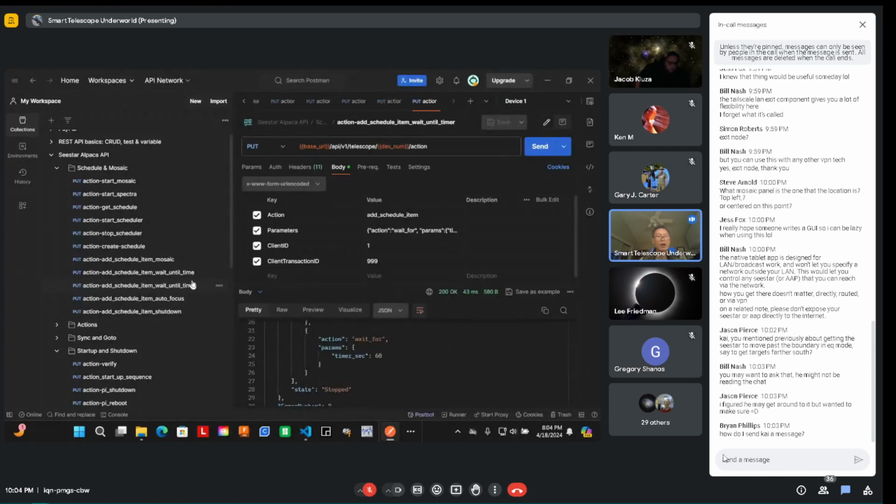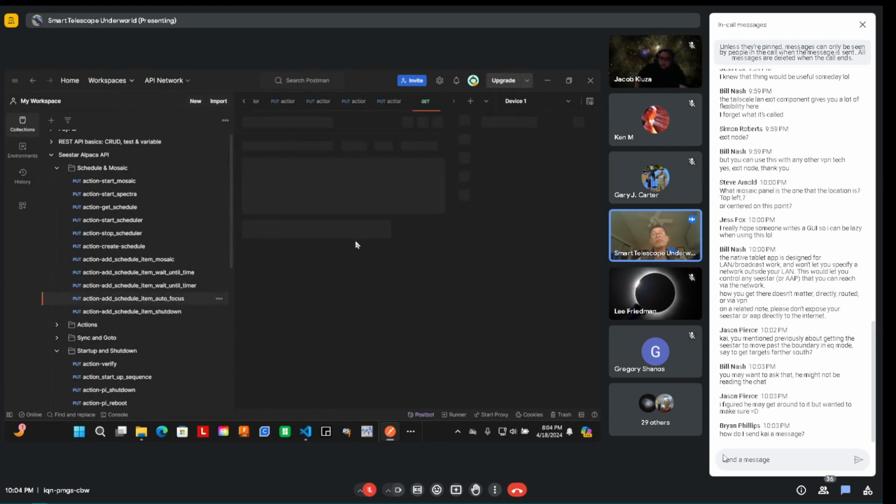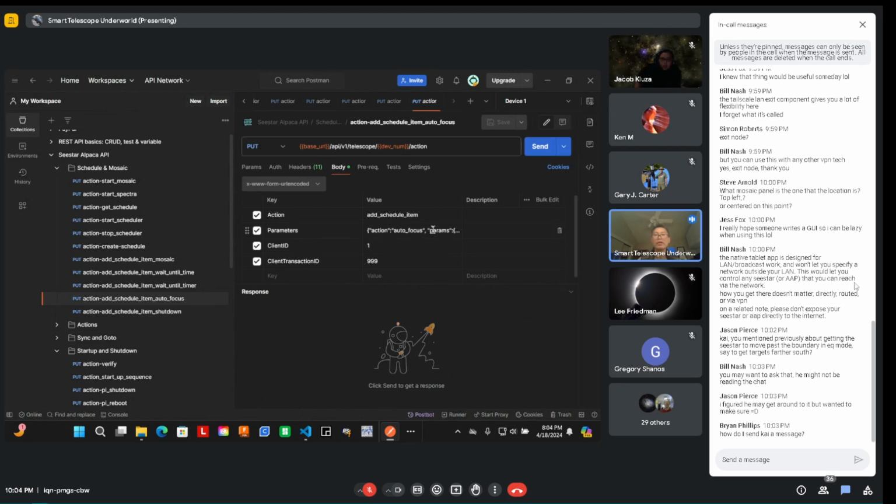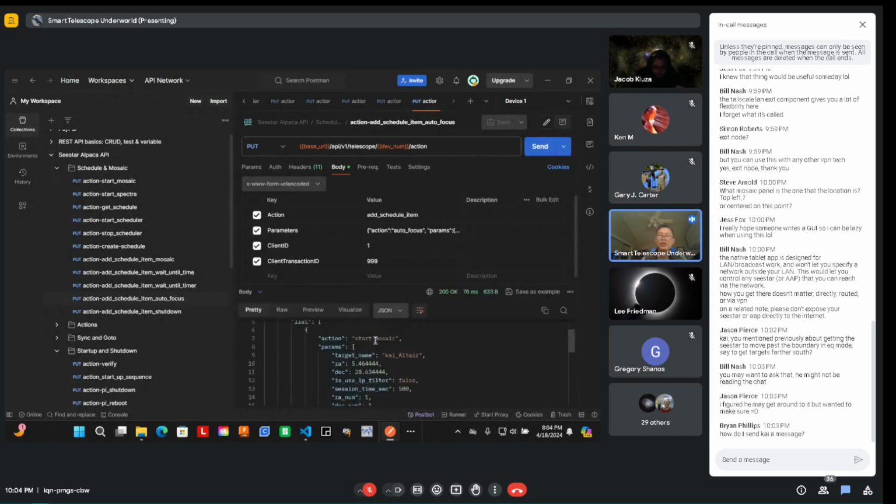So let's say now I want to autofocus. I want autofocus between objects. I can start autofocus. Here I want to autofocus and retry twice. All right, so my schedule is building up now. So I do a mosaic, I wait for 6 seconds, autofocus, and let's say I want to do another one.